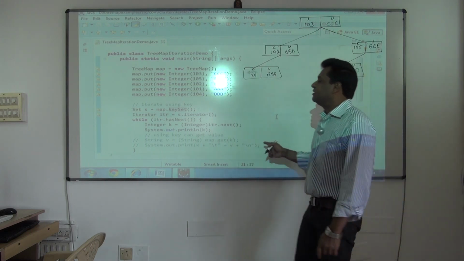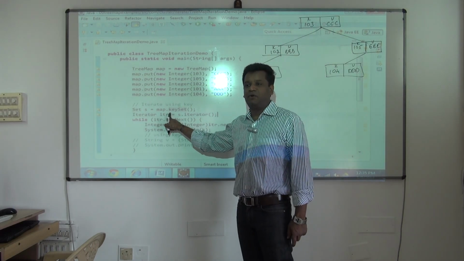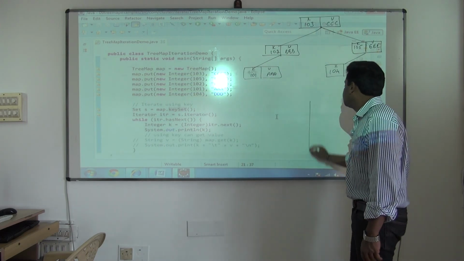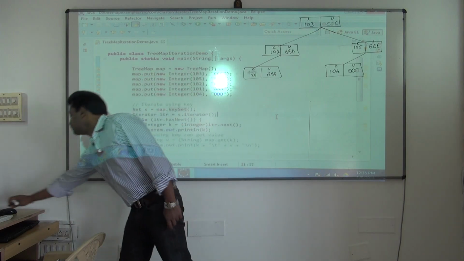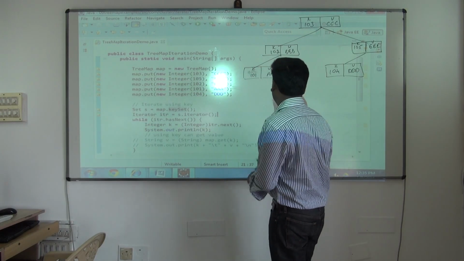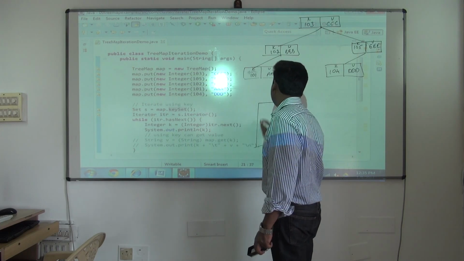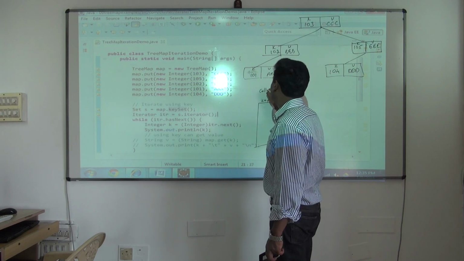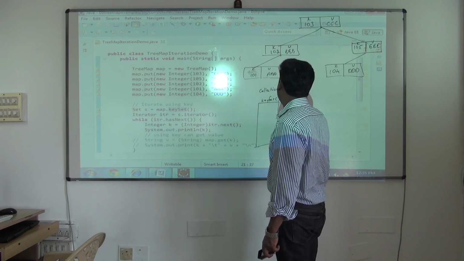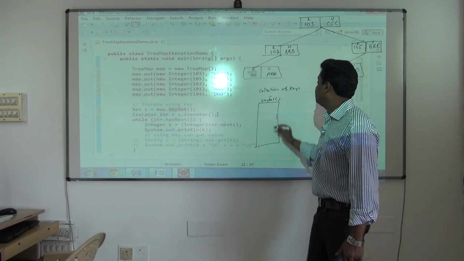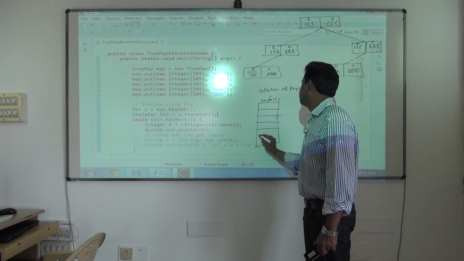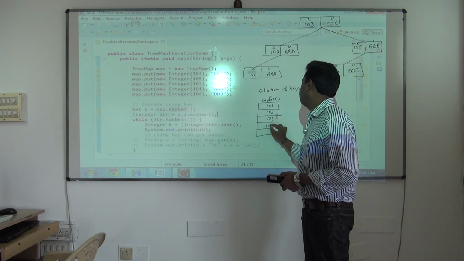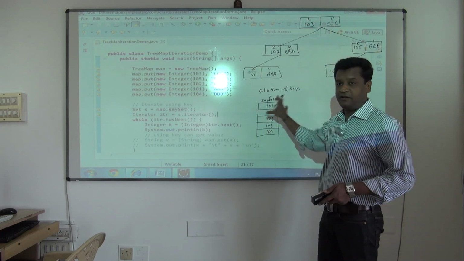To get a collection of only keys, just call the method keySet, map.keySet. The return type is Set. So when you call this method, see which method you are calling? The keySet method. It will give you a collection of keys. That's it. Nothing else. And it will give it in ascending order: 101, 102, 103, 104, 105. So all the keys it will take and give this set now.